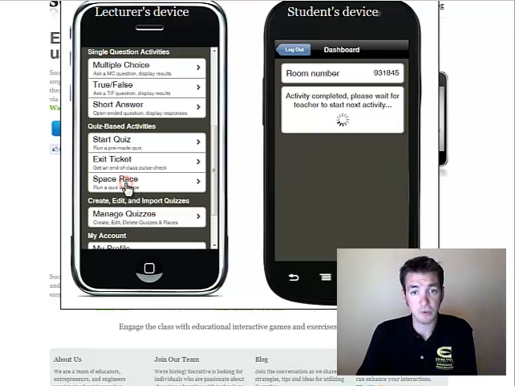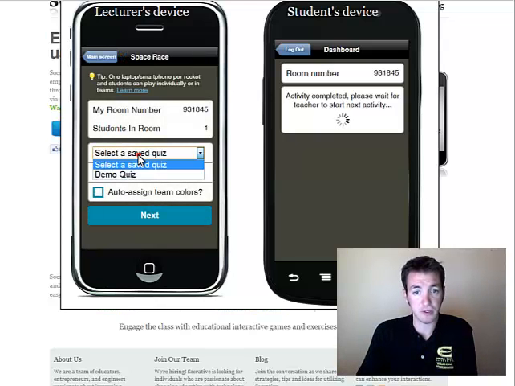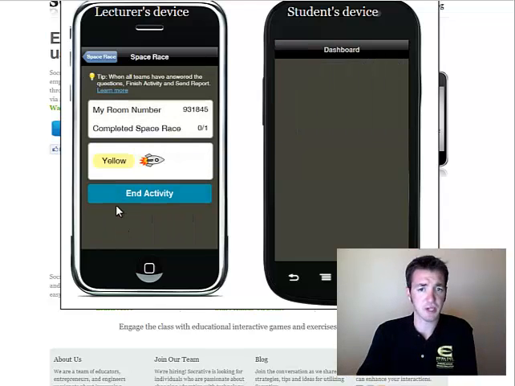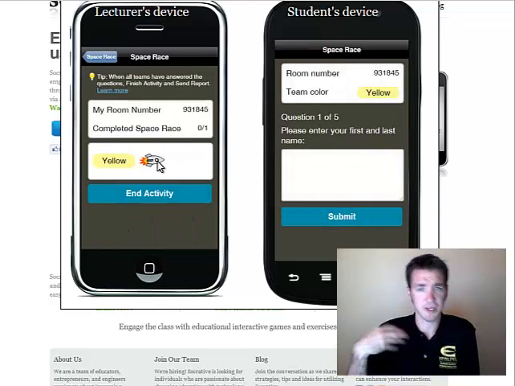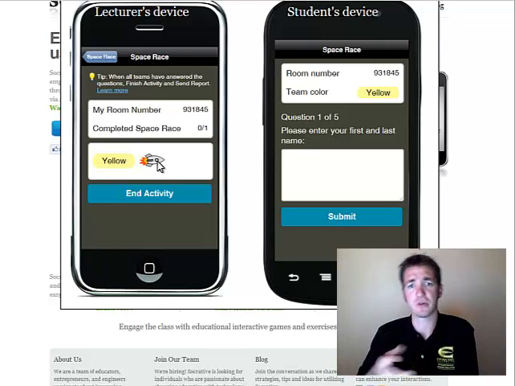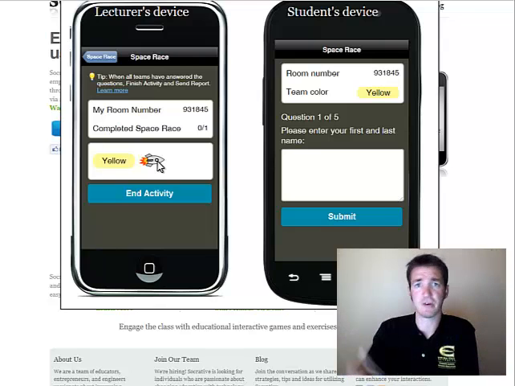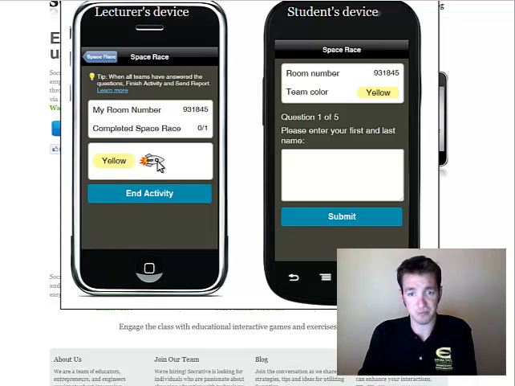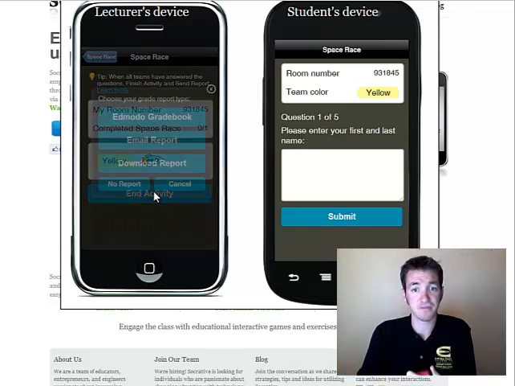There's the space race, which is a quiz. You select one of your quizzes, and students are assigned to teams, and they can pick their teams, and each one gets a color and a rocket, and whoever gets, I think, the most correct answers first moves the rocket to the end first, and that's who wins. If you want a motivator like that, it could be a good, fun tension breaker for the room if you're covering some pretty intense stuff.